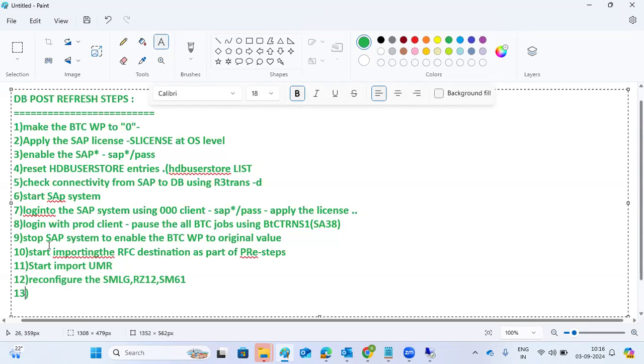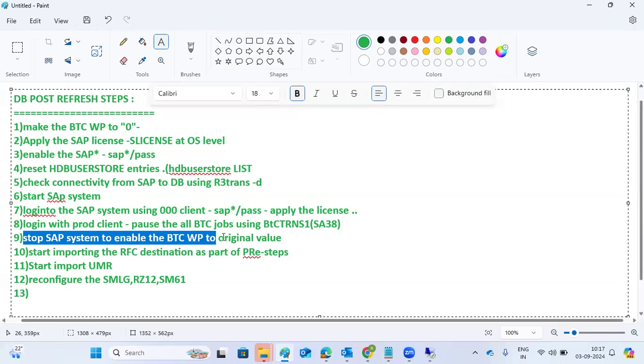Once you stop it, enable the background work process, then start the system. Once you start it, then start importing the RFC destination transports, and the import works. Then start the UMR, user master records, also works. Why? Because a job will be created, and the job requires one BTC work process. If you have not changed the BTC work process, then the job will not run.